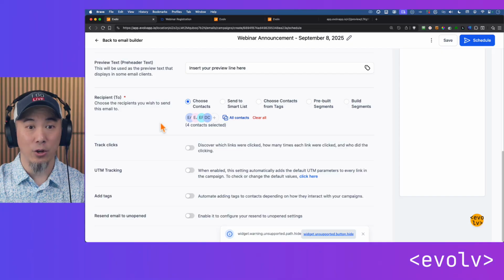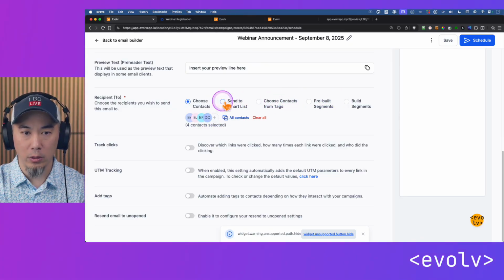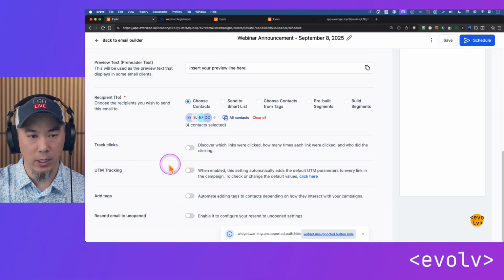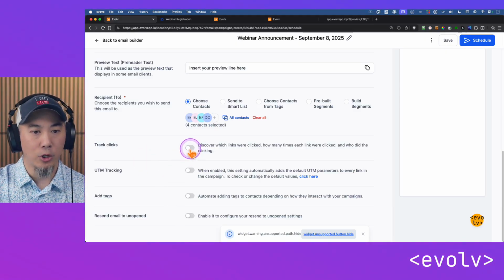So it's counting against your quota. So don't just do this. Always create smart lists if you can, right? Or just keep your list clean. All right. Tracking click links.